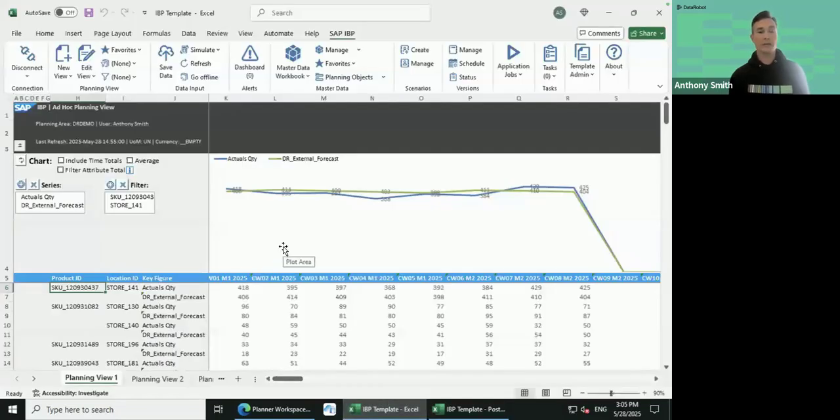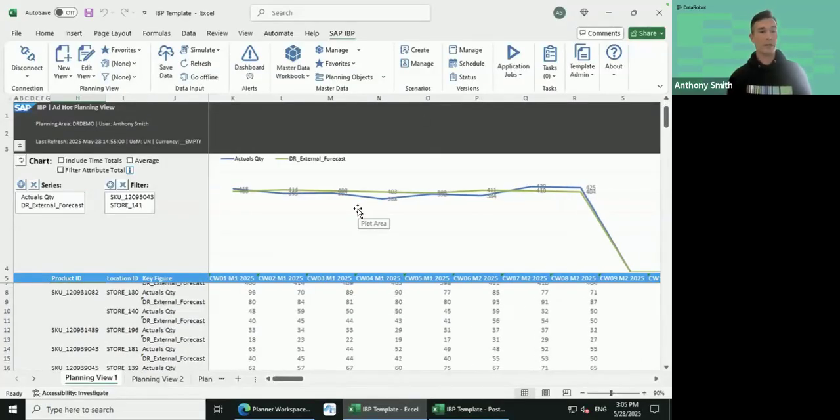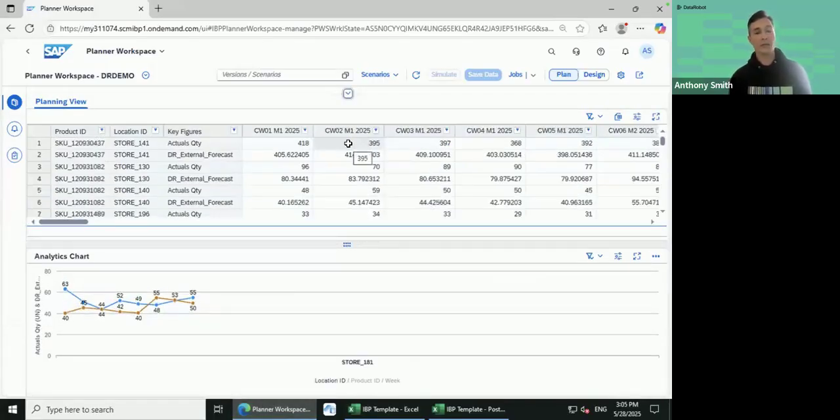So here we're looking at the Excel IBP plugin, which is one of the most common interfaces that you can use. We've got the IBP ribbon up the top, and we're using one of the common starting templates from SAP, or you could be using IBP's web interface. So again, here we're looking at a similar kind of view. This is a planner workspace. You could be looking at a dashboard, you could be looking at an analytics story. It's all based on the same kind of data.